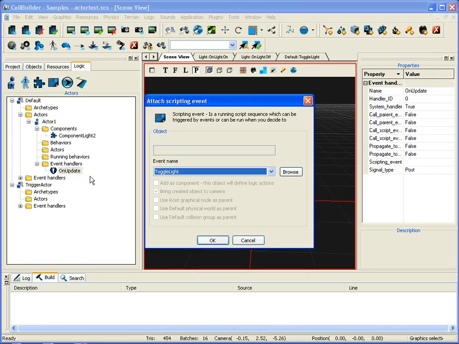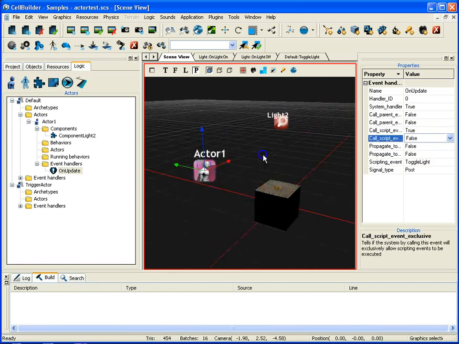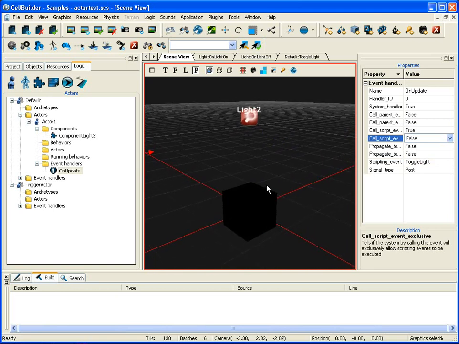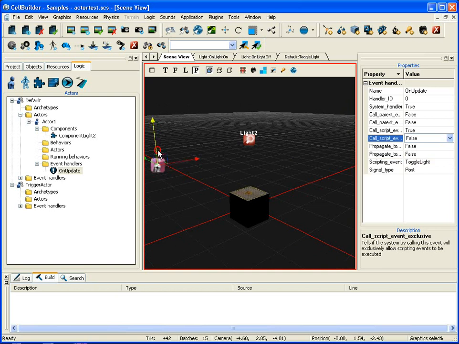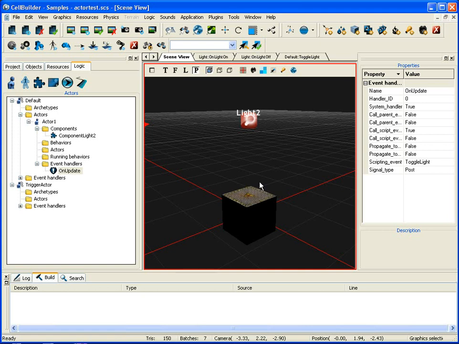I need to attach the scripting event which will run when the onUpdate is called. I attach it. Now I'm interested in running the scripting code also, and I can see now the results. The actor is actually running. The logic of the actor is simple. It turns the light on and off at intervals of 3 seconds.